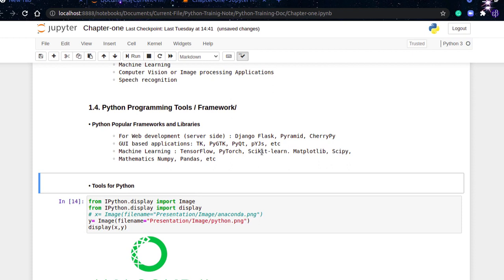In mathematics or numerical work, you can use NumPy and Pandas. Depending on your task and your problem area, you can find which library is more appropriate for your own problem-solving solutions. Or if you want to use it for a certain system, you have to find which tool is appropriate for you, because Python is a very, very vast programming language.